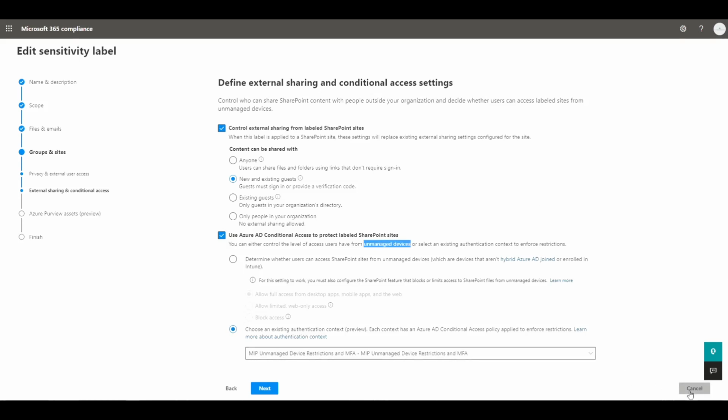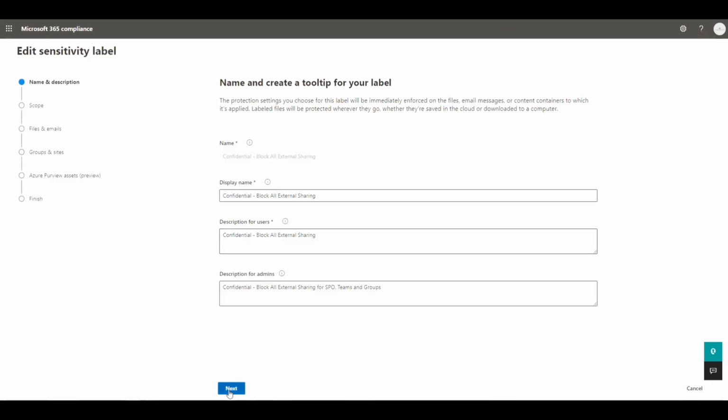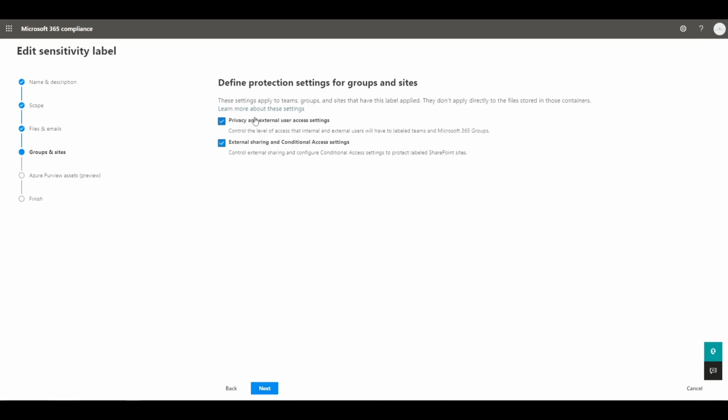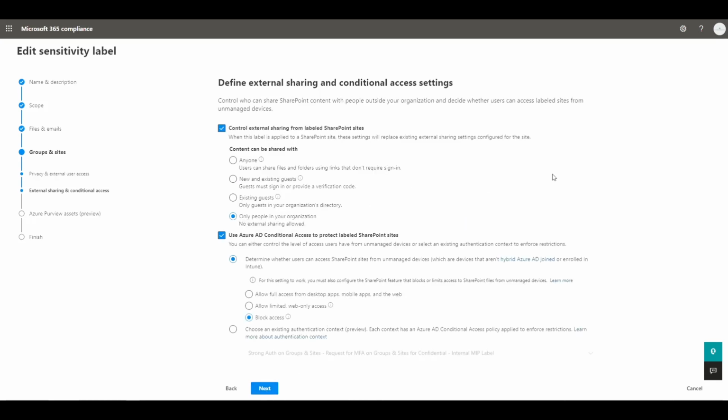Now let's take a look at my last label. Again, both options selected because I want to protect both of these areas. But now I have set this to private. And then on the external user access, I don't have this selected at all. So I don't want to give them the opportunity to add people outside of the organization into a group. Furthermore, I've selected control external access, and then I've selected only people in your organization. Now, anybody connecting in from an unmanaged device will be blocked. It's as simple as that.